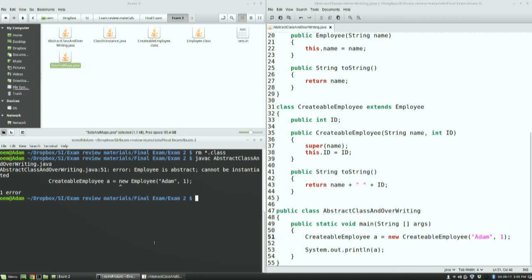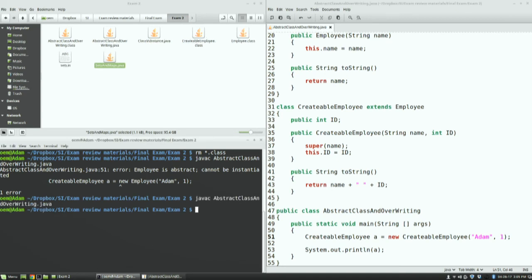So yeah, we do that. So now that should work. Because an employee could be a creatable employee, but a creatable employee is an employee, but you can't do it that way because you've said creatable employee, so you have to have the stuff inside of a creatable employee. So calling just the employee constructor doesn't make sense. So yeah, javac AbstractClass, it compiled, java AbstractClass, and we get Adam 1. So there we go. Does everyone understand creatable, abstract, all this stuff?